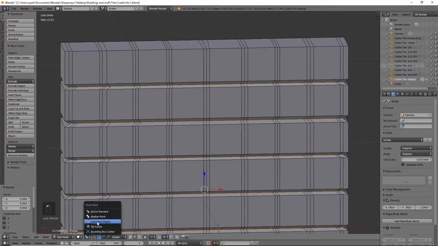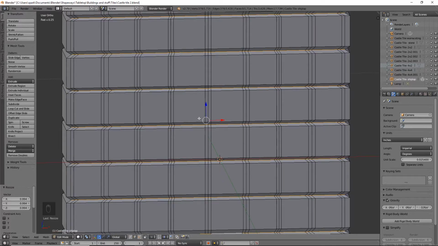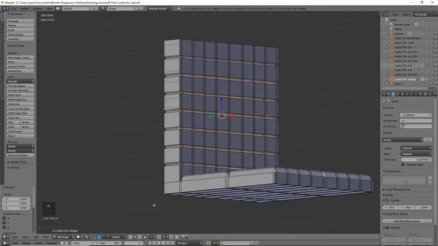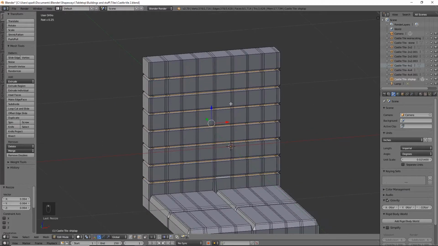Oh, and I did leave this on individual origins. If you have it on median point, it's all going to pull towards your center. So make sure you have that on individual origins so it does just size to the center.